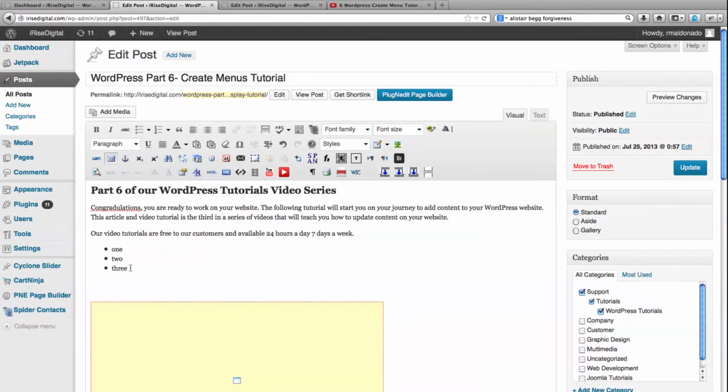Real easy. If I wanted to take this and make this red, there you go. If I wanted to change the font, here's font family. I can choose the font from there. Now web fonts are a little different than actual computer fonts. You're more limited to web fonts because the web fonts have to be installed on the person's computer in order for them to see that font.